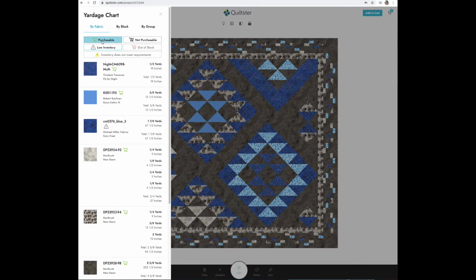If you can purchase it, it will have a green shopping cart next to it indicating that that fabric is purchasable through Quiltster.com and will be added to your cart when you're ready to check out.